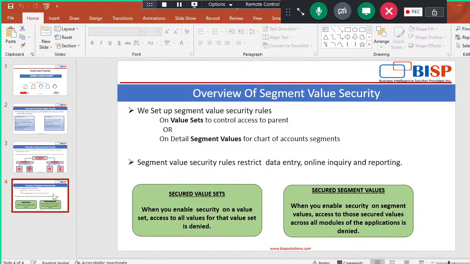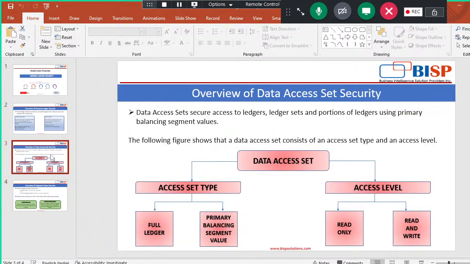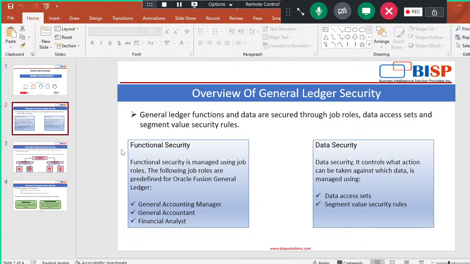And there is one more, segment value security. We set up segment value security rules on value sets to control access to parent or detail segment values for chart of accounts segments. Segment value security rules restrict data entry, online inquiry, and reporting. In secured value sets, when you enable security on a value set, access to all values for that value set is denied. And when you enable security on segment values, access to those secured values across all modules of the application is denied.